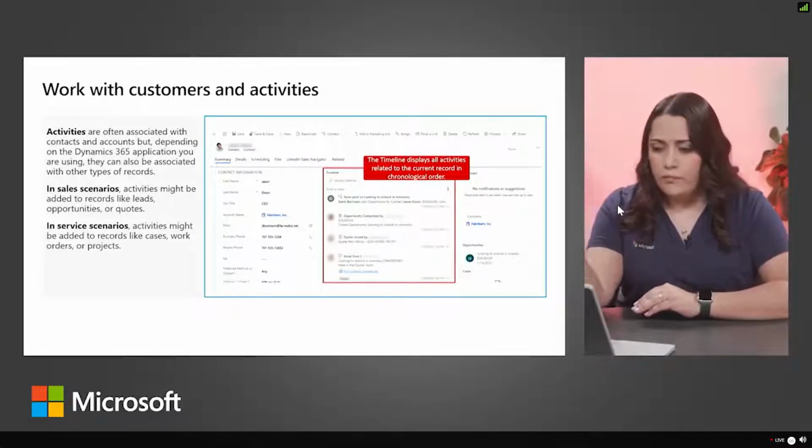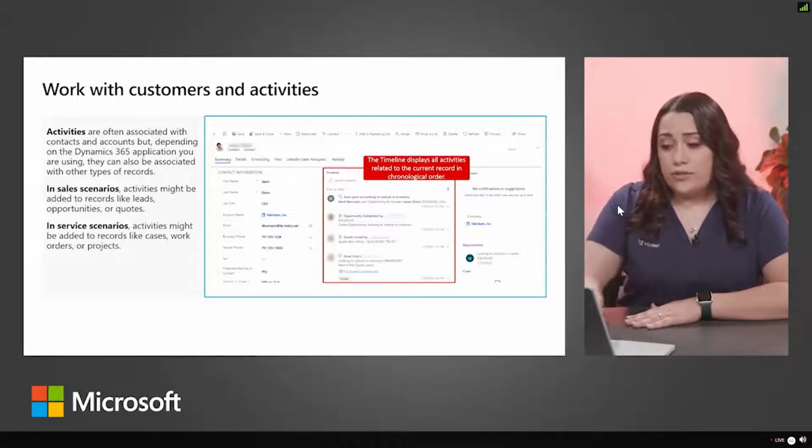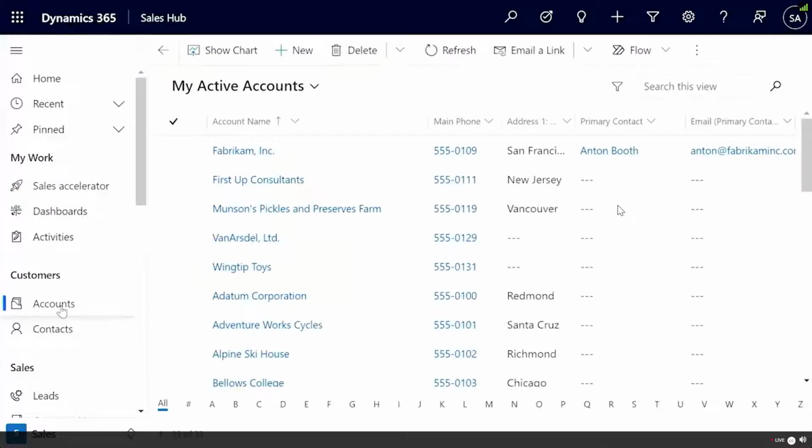Now, what I do want to show you is how easy it is to create a customer and add these activities. So let's go ahead and log into our Dynamics account. Now, I have the Sales Hub pulled up from earlier, and what we have over here on the left-hand side is our navigation bar. I'm going to come over here underneath Customers, and I'm going to select Accounts. And to create one, you can see here's all my existing accounts, but what I'm going to do is go ahead and create a new account.